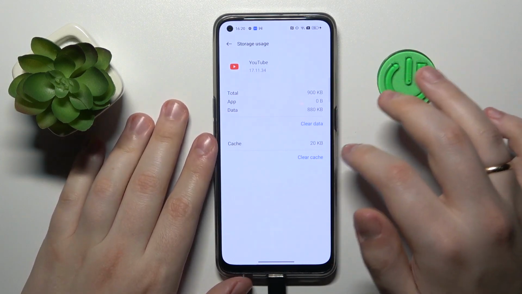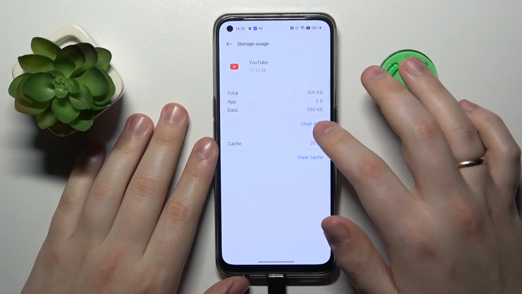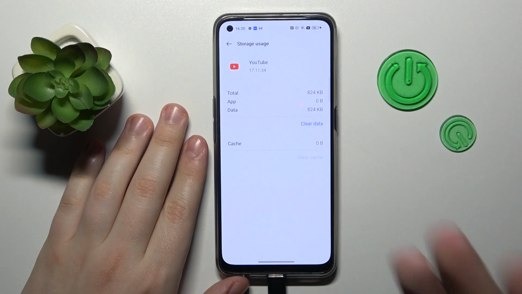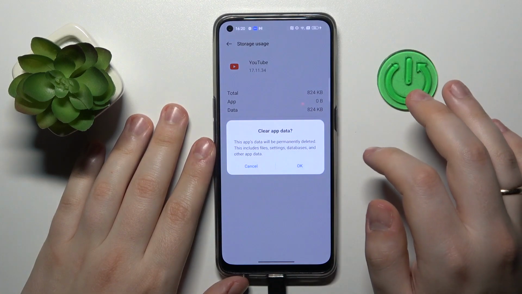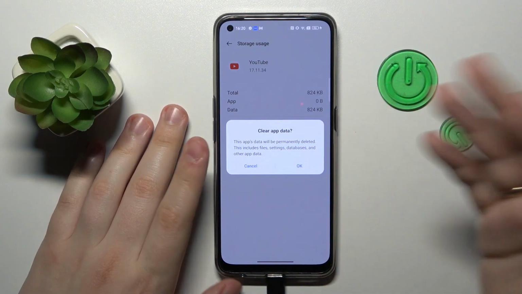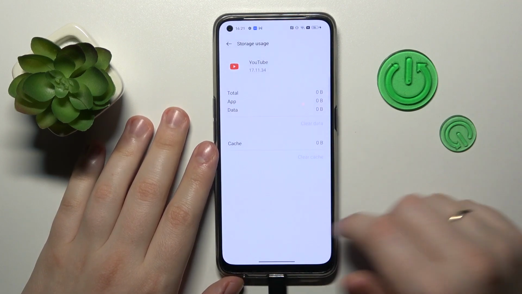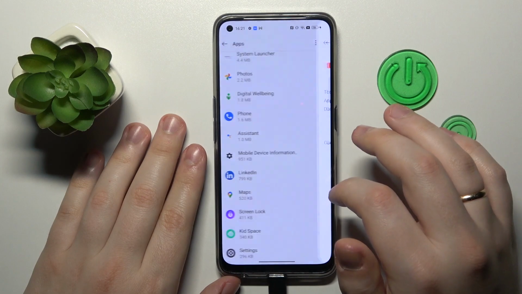And in here you'll find the clear data and clear cache buttons. So you can clear cache by going for the respective option. And if you clear data, as you can see, it basically uninstalls and removes all app data. So if you want, you can do that just as well.